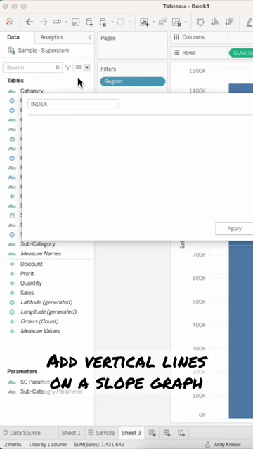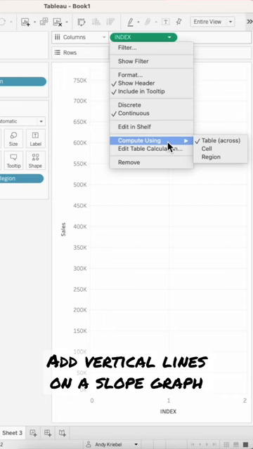Call it index. The function is index. Click on OK. Drag index to the columns. Click the triangle. Choose compute using and region.